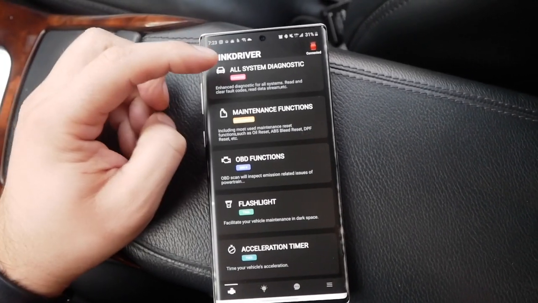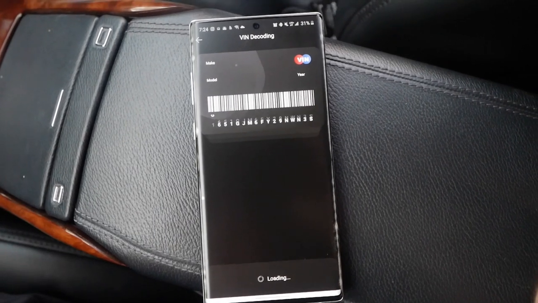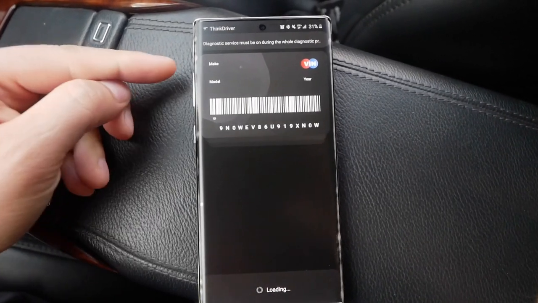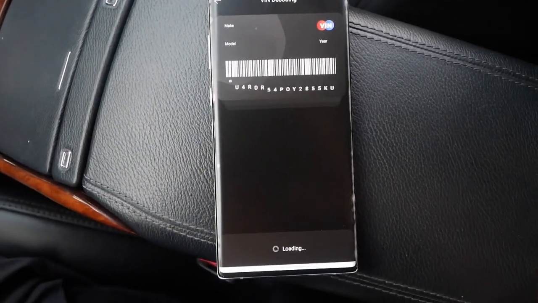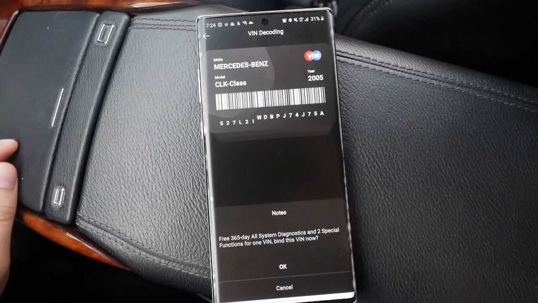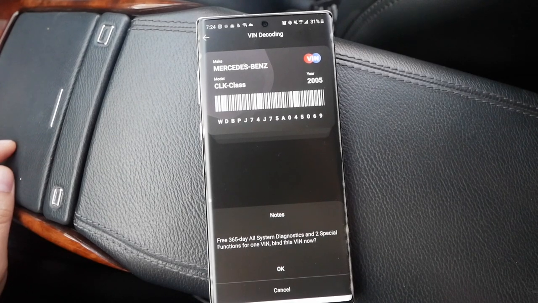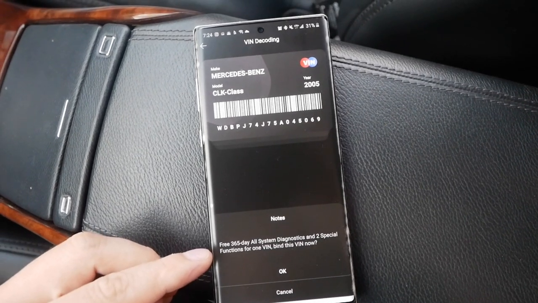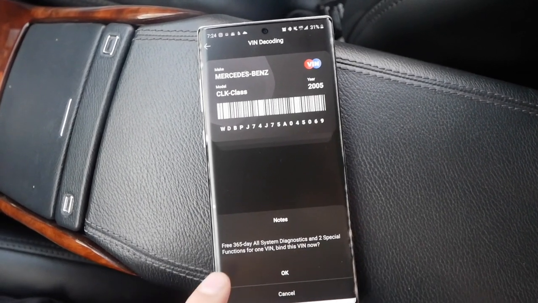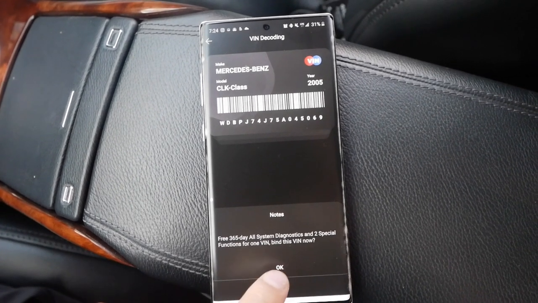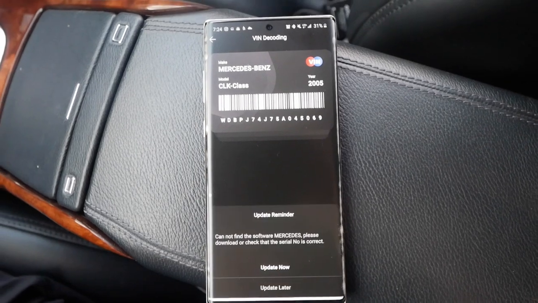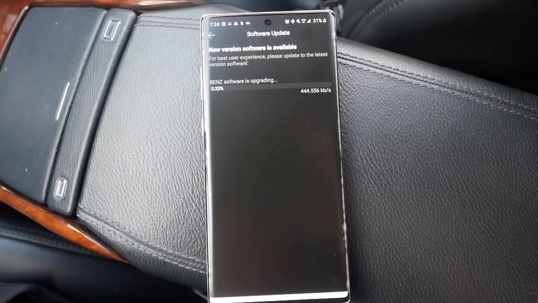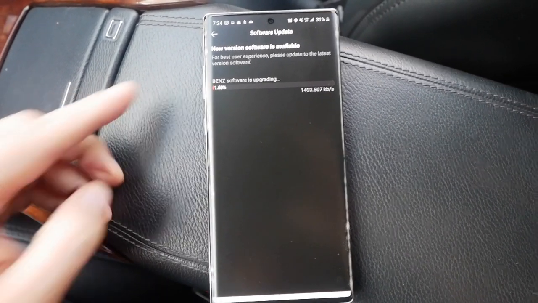So what we're gonna do now is go to all system diagnostics and hit that. It should very well find the VIN number of the car, the make, the model, and the year. It says Mercedes-Benz CLK 2005, free 350-day all system diagnostics and two special functions for one VIN. Bind this VIN now and we're gonna bind it. Here we go, we're gonna update with the correct software for Mercedes. We can see the software is loading. I'm gonna speed this up a little bit.